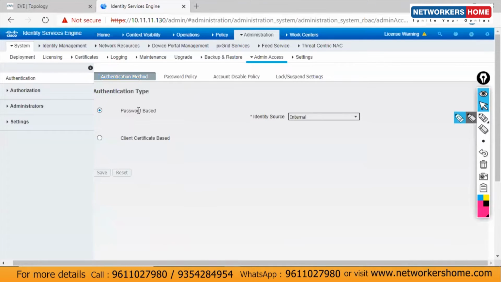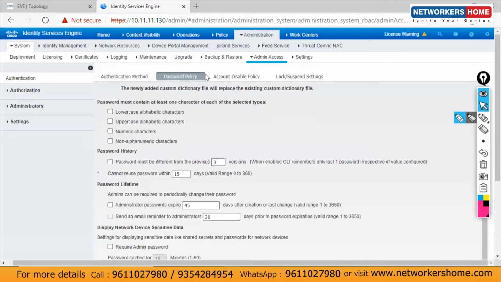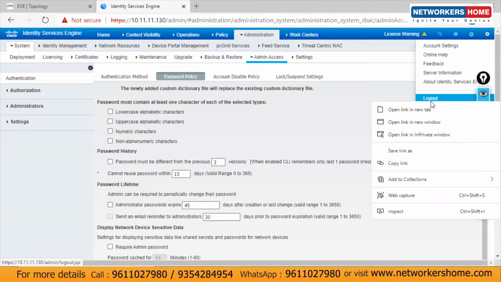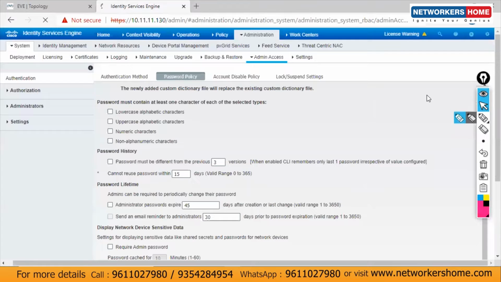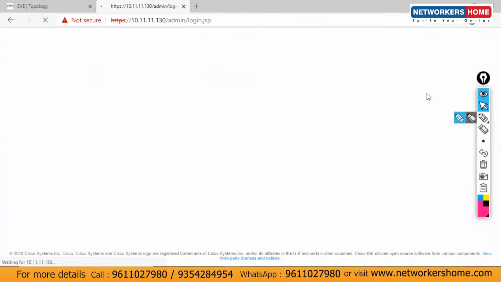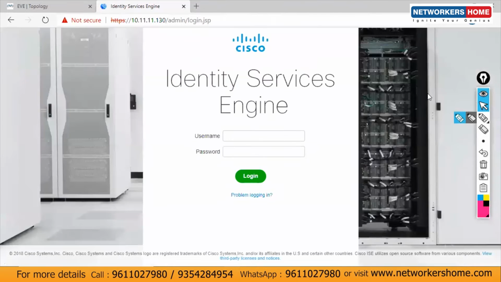Authentication method is based on your password. Identity source, leave this part. Here you can see the password policy and account suspense. Now, no matter how many times you give a wrong password, you are free. Even if you give a wrong password 10 times, my account won't get suspended. So this is what you have to take care of.